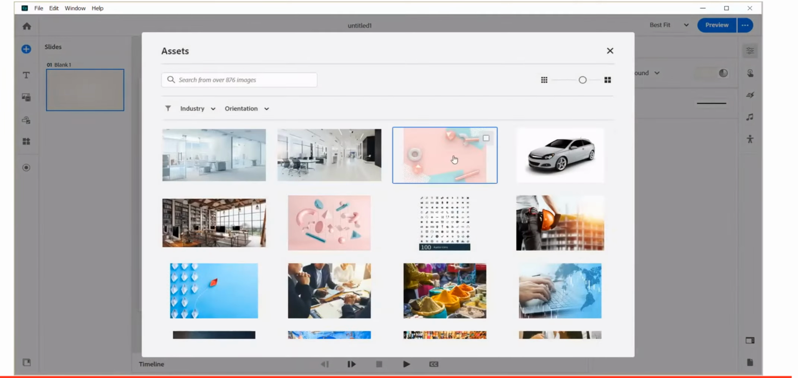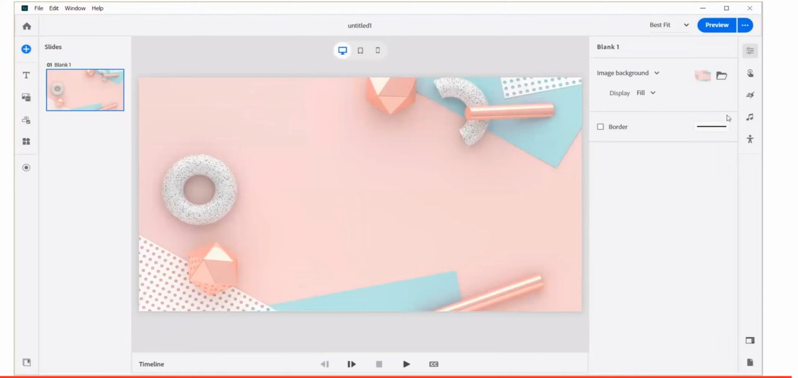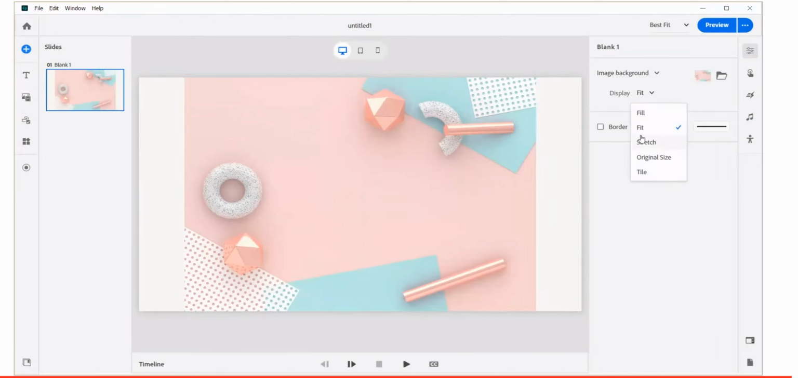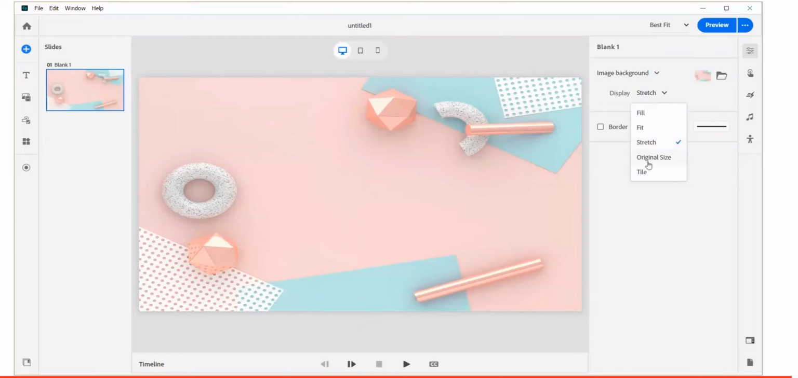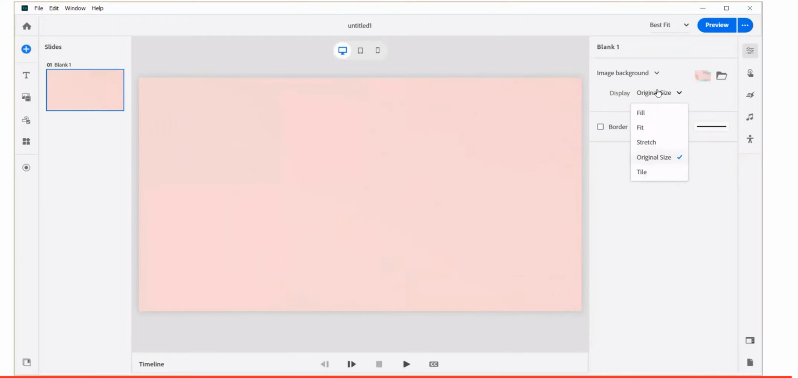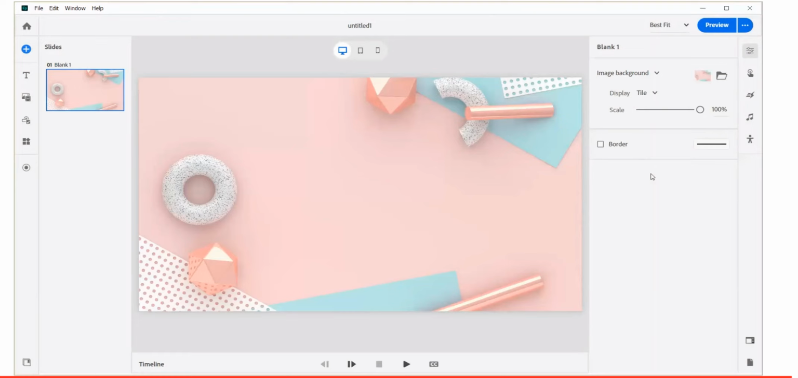Image fill has two options: from system and from assets. Select the image, and there are five more effects in the display options: fill, fit, stretch, original size and tile. Fill will be the default display. Let's explore the other options.